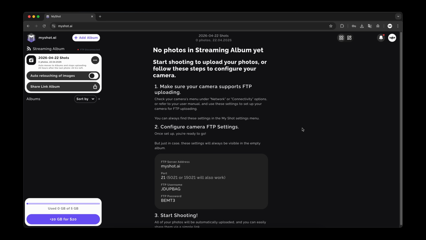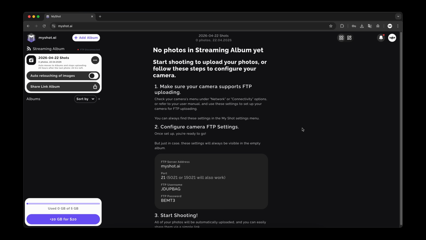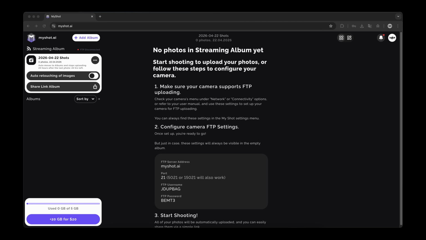After logging into the site, a streaming album is created automatically. It's located in the left menu. To upload photos from your device, click More in the active album and select Upload Images from Device, or simply drag and drop the photo with your mouse into the browser window.